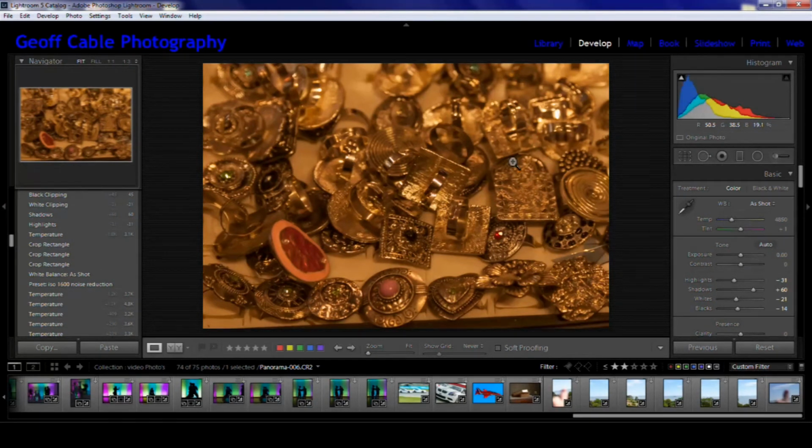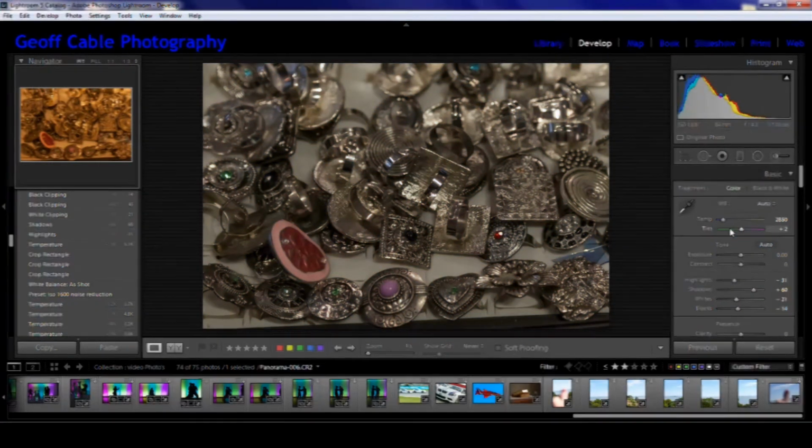Firstly, I can click on the word As Shot at the top of the panel, and in the pop-up box click on Auto to allow Lightroom to try to correct it for me. As you can see, Lightroom has made a very good job. It usually does, and is a good place to start, as you can now fine-tune the white balance with the sliders here.